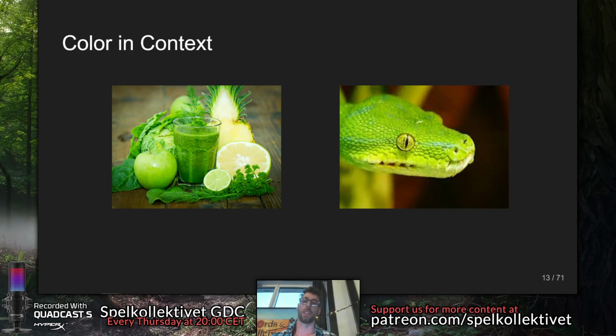So I would guess that most people would feel positive emotions towards the left image and more negative ones toward the right, but maybe you have someone who had a pet snake and who has a fruit allergy. So to them that might be the other way around. So it's always about context, and keeping that in mind can help you create better assets.